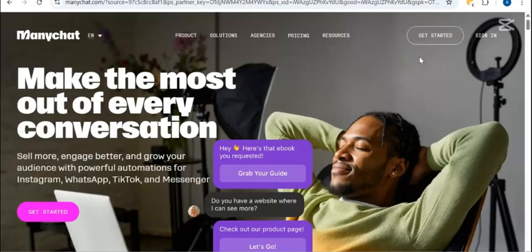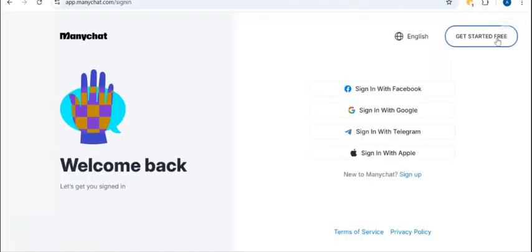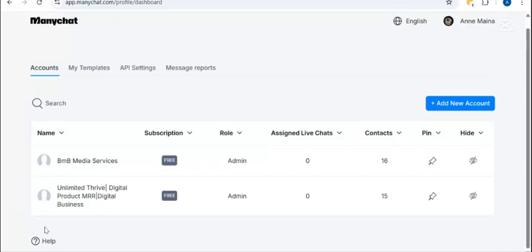Now, you'll go into manychat.com, or you can go to the link at the description, and then you're going to sign in. It's free to sign in, and once you sign in, you are going to link it with your Facebook page. You can sign in using Facebook, Google, Telegram, or even Apple. Okay, and then once you do that, you should be able to link it with Facebook.